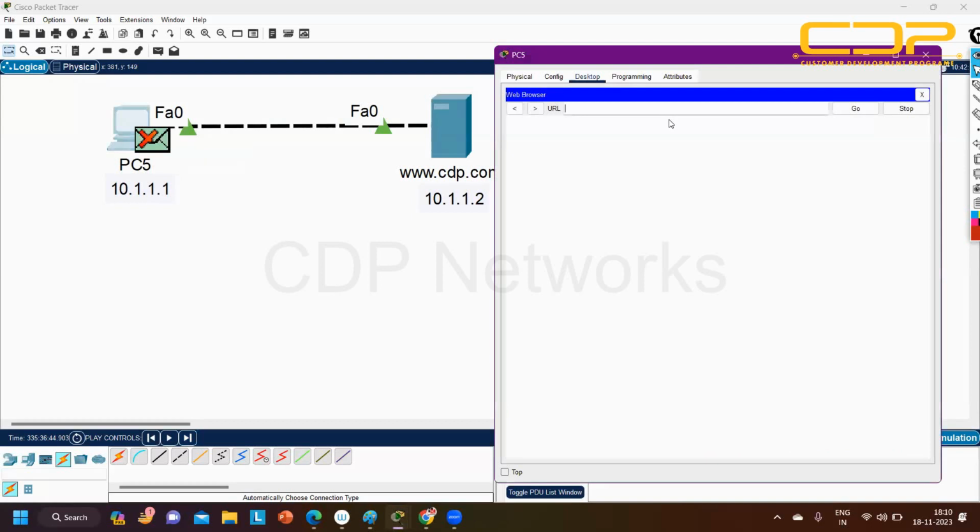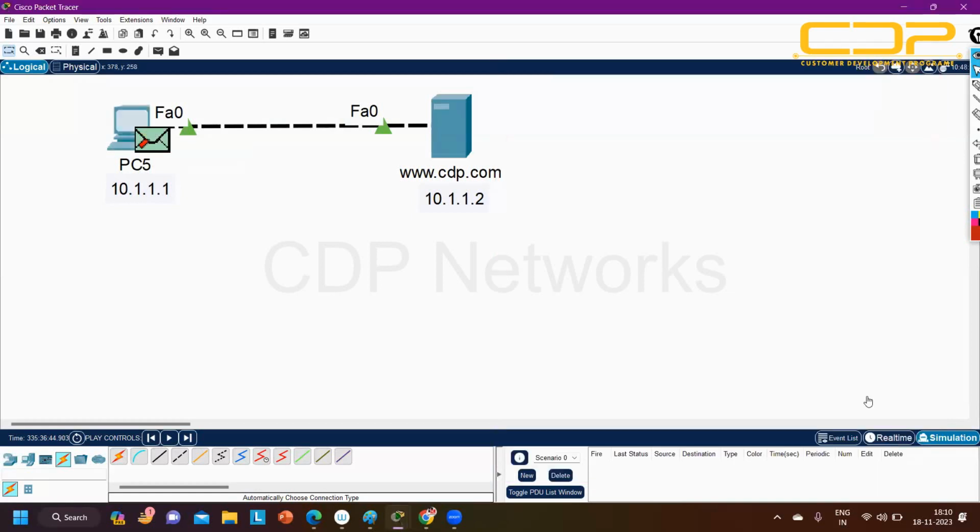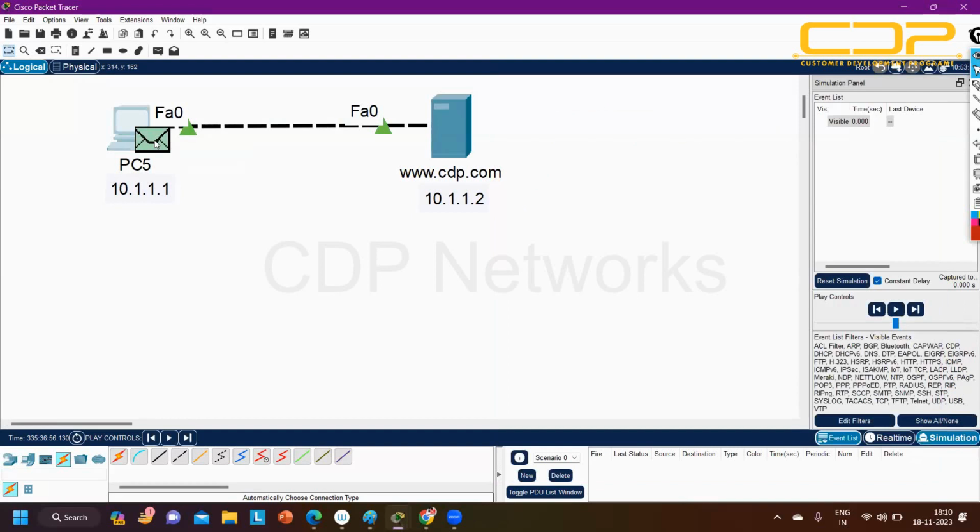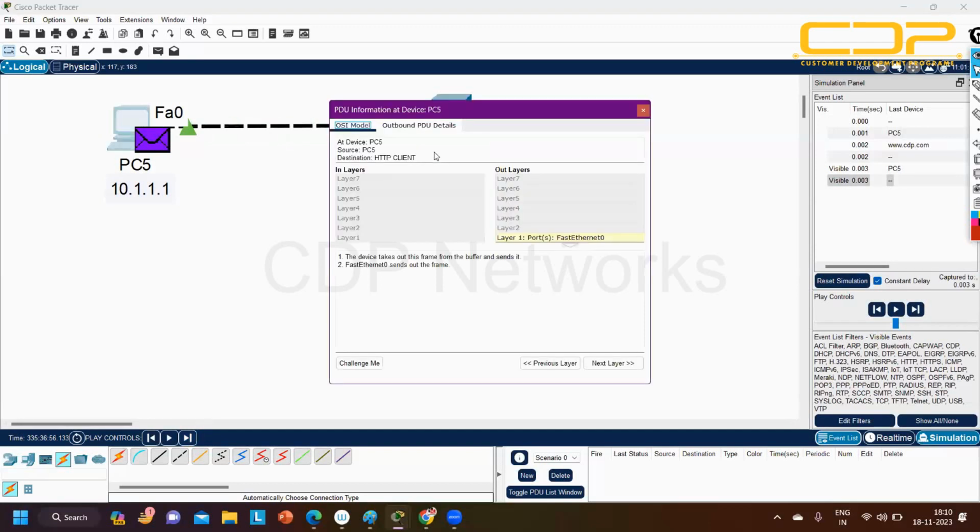I think we got a time out. Just wait, let me do one thing. Yes, here we are able to open the website, and you can see this time this machine has generated one message. This is a TCP message. First it will send a simple ACK message, then the PC is going to send an ACK message, and after that the actual HTTP message.